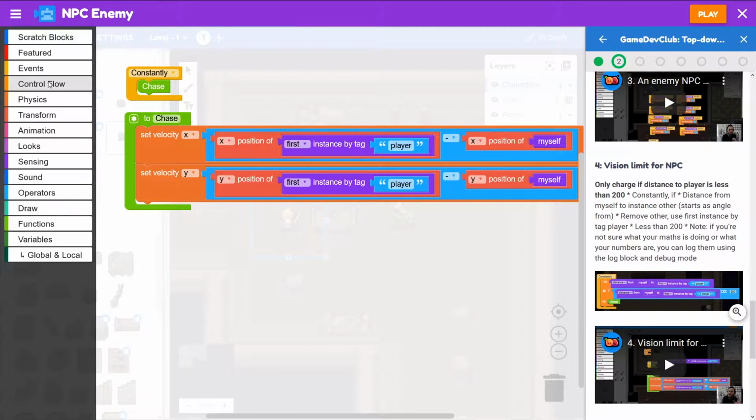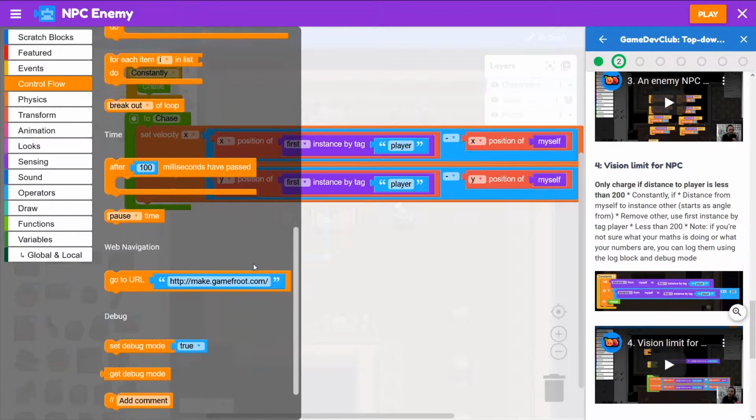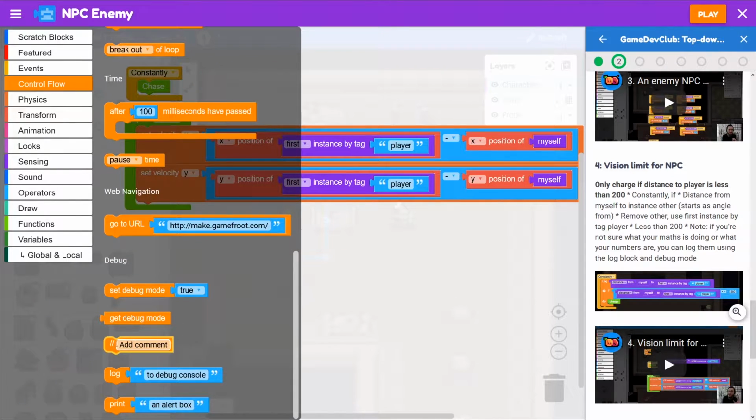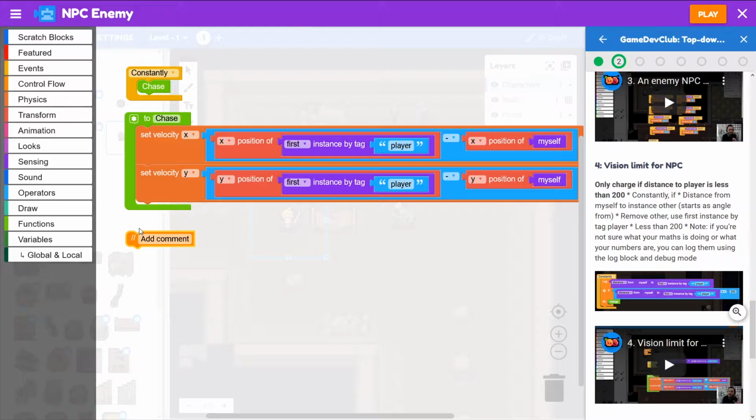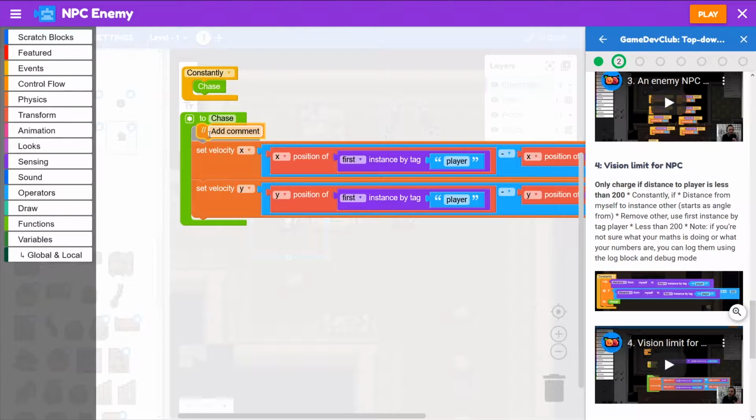So let's go to control flow and we'll scroll down and grab this comment block so we can describe what we want to happen. That's add comment from the bottom of control flow. In my chase function, I'm going to add a comment saying: set movement speed to the difference between player's position and my position.